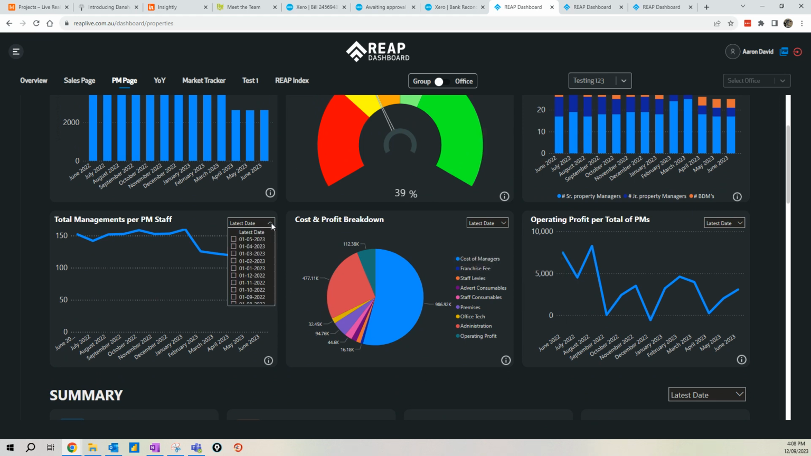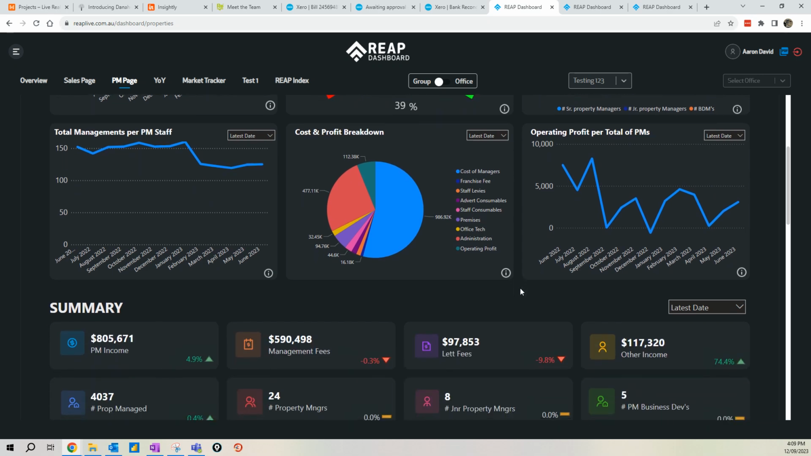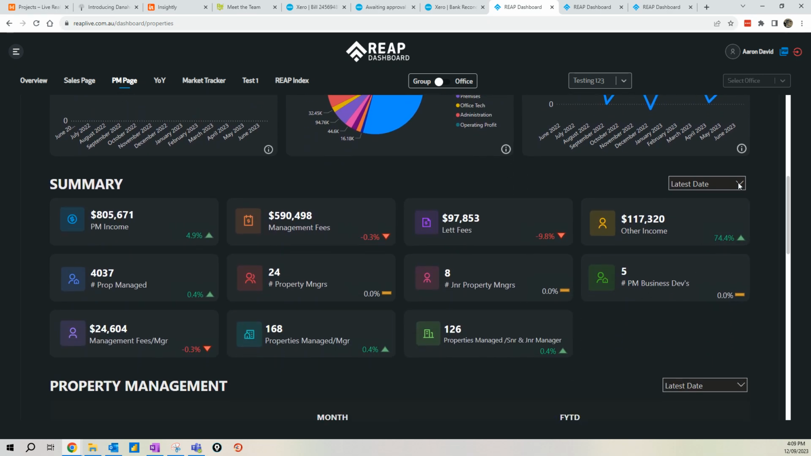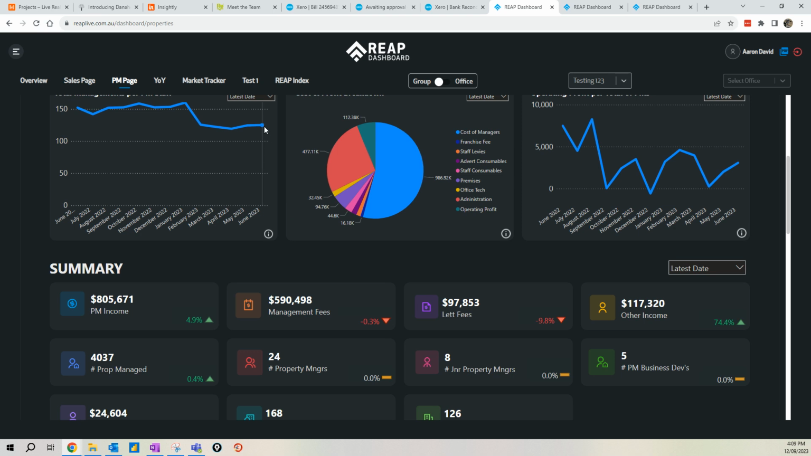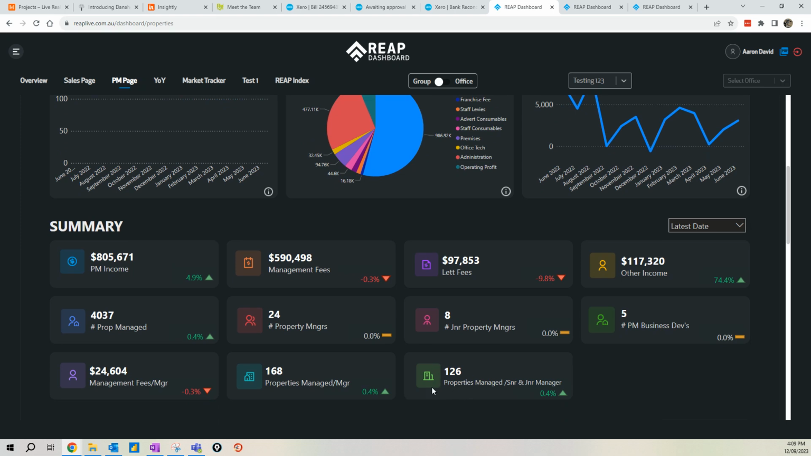I then went and just double checked the other drop down boxes. Latest date appears twice. My assumption is that this chart would be incorrect. That one would be correct based on what the drop down box tells me. And this is where I started to find these errors. Latest date. So I assume all these boxes are incorrect. This chart says managements per PM 125. This summary says 126.